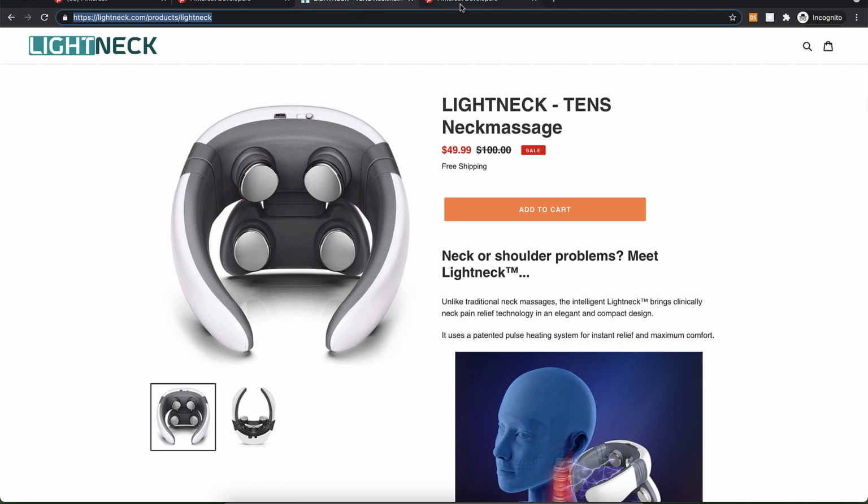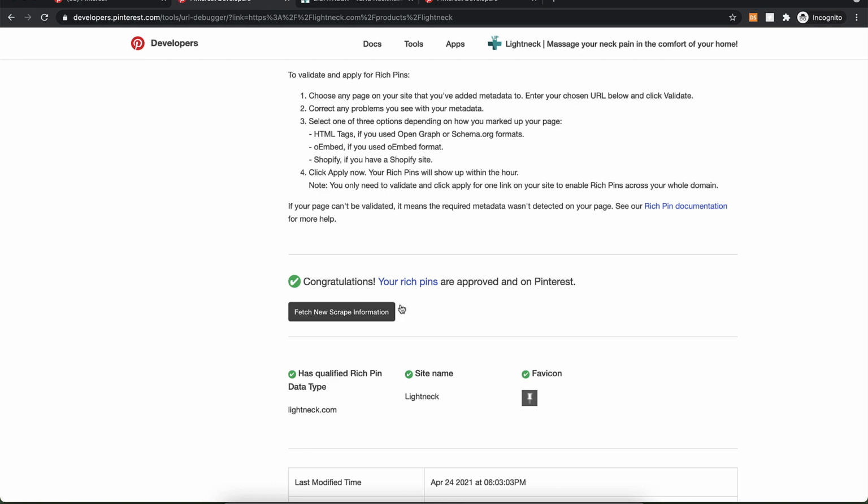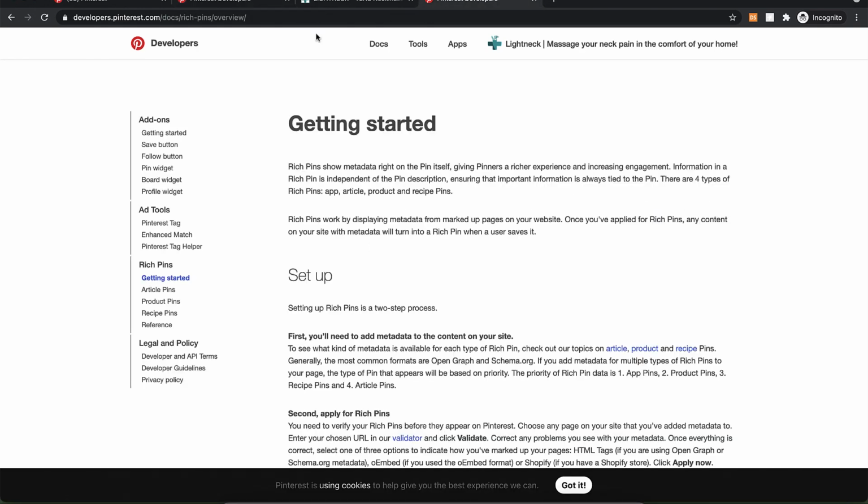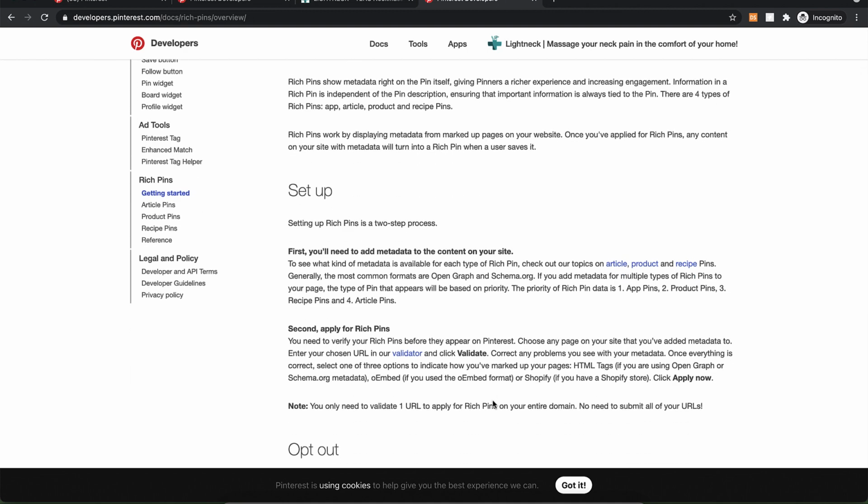Now, if you're not using Shopify or for some reason you don't get the approval here, then go to this link right here, developers.pinterest.com/docs/richpins/overview. And here you can see how to set this up. It's not that difficult. You just need to make a connection between Pinterest and your store, and make sure that Pinterest can take the metadata from your website.